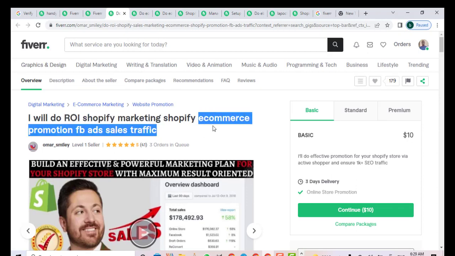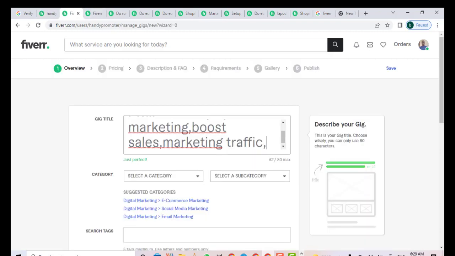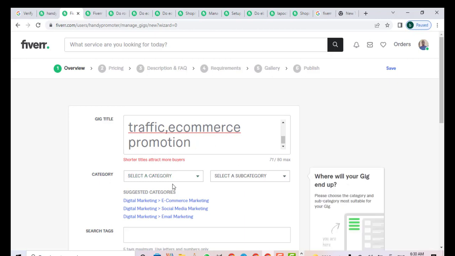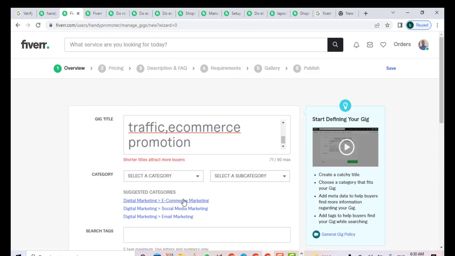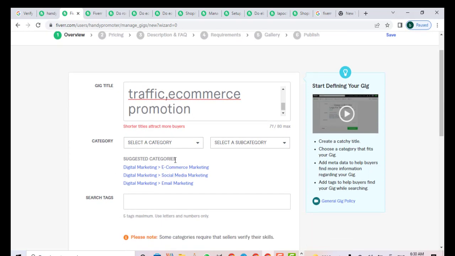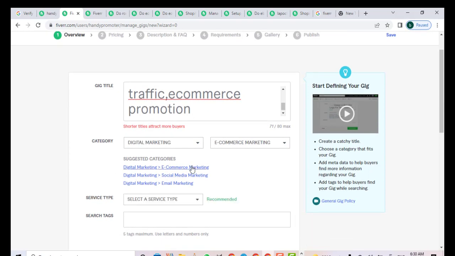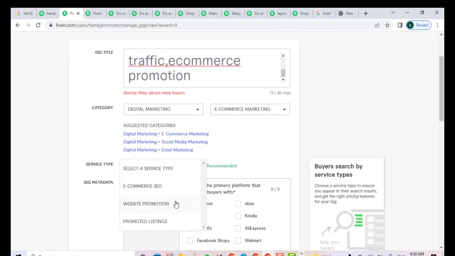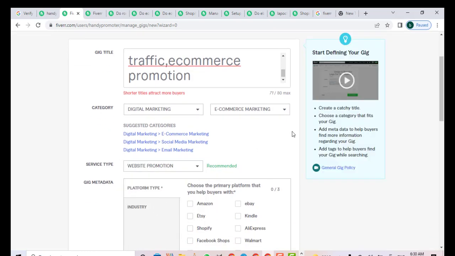So e-commerce promotion, just pick your e-commerce promotion. Okay, just pick your keyword, your niche keyword. Then the category and subcategory will be digital marketing. If you are into logo design, you know what to pick to suggest it. Just pick something related to what you are doing. My own is website promotion.